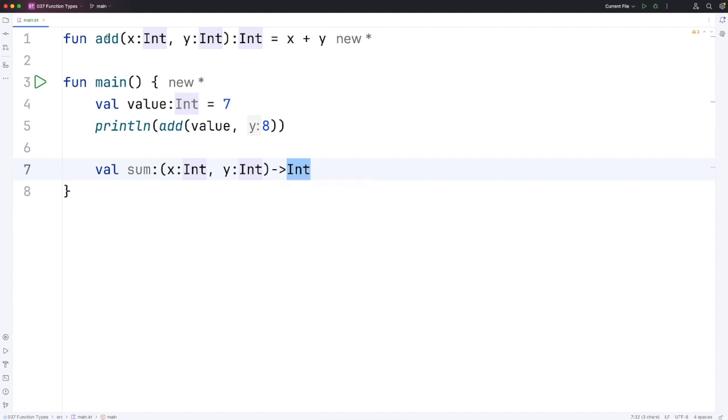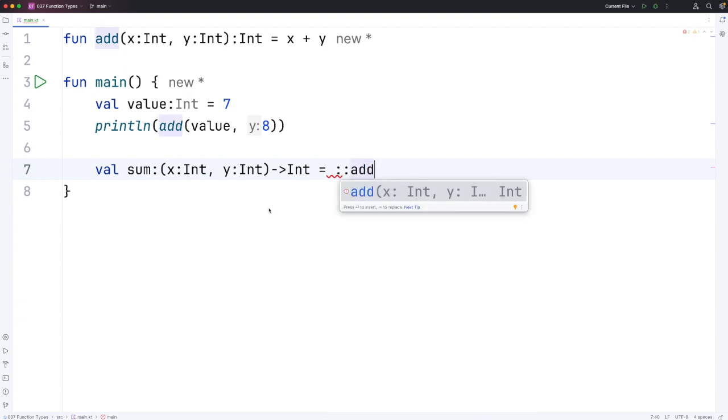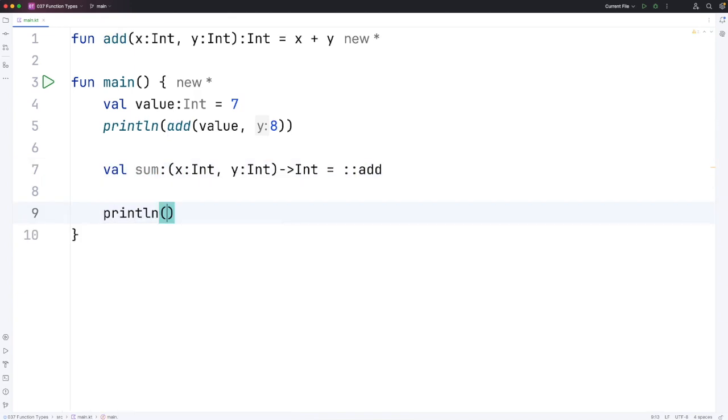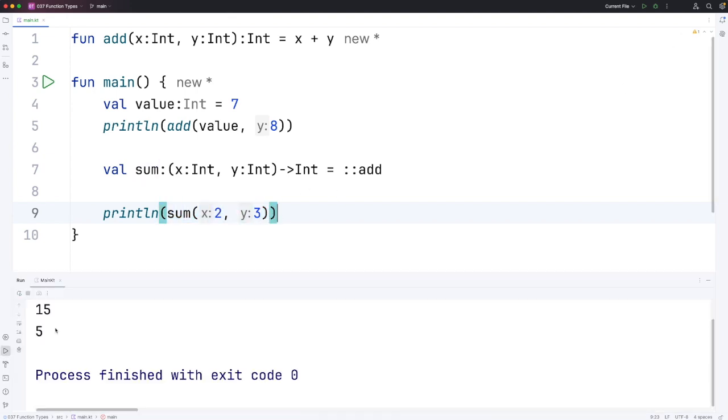But how do I set it equal to this function? How do I make it refer to this function? To do that, we use a special operator consisting of a double colon, and then we just need the name of the function. So sum now refers to this add function, and that means that I can use it as if it was the add function. Let's write here println sum, and I'll pass in two values like 2 and 3. So we're just printing the return value of sum. If I run that, it works as you expect and we get 5.